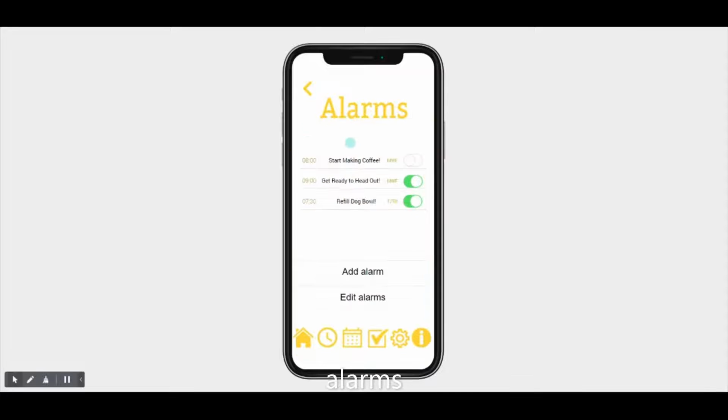Next, we have the alarm screen, like a regular alarm screen. You're able to mark how often you want the alarm to be set, so you can have it just be for one day. This one's for Tuesday, Thursday, and these two are for Monday, Wednesday, and Friday. And you can activate them and deactivate them on and off here as well.